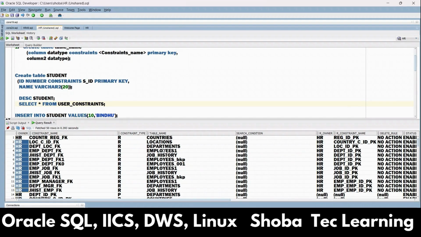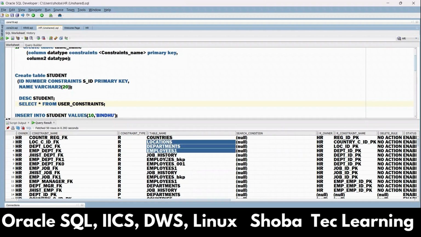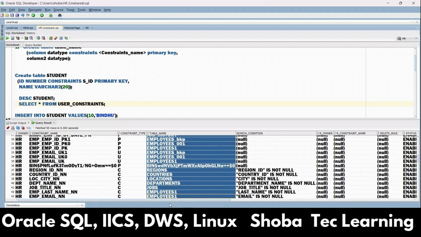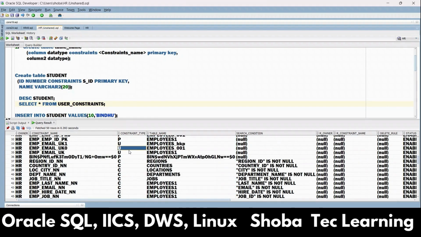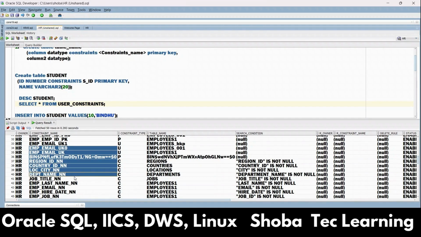Now see here, the owner is HR, and these are all the table names present in HR. Based on that we can get the constraint type, whether it is a unique constraint, primary key, or a check constraint. These are all under constraint name. Now I need to find the constraints present in the student table.